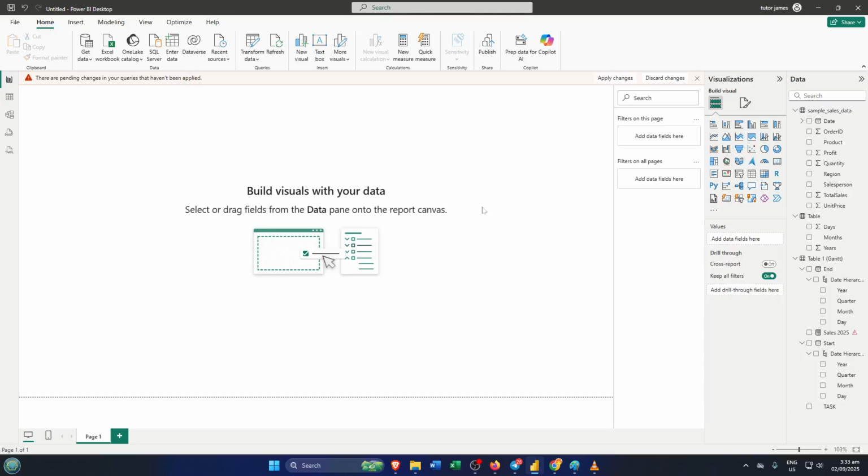So let's get started. First things first, go ahead and open up Power BI on your computer. If you don't already have it open, take a moment to launch it now. I'll be working with a sample table that already includes some field parameters, but you can follow along with your own data as well. Now, what exactly are field parameters and why should we care?